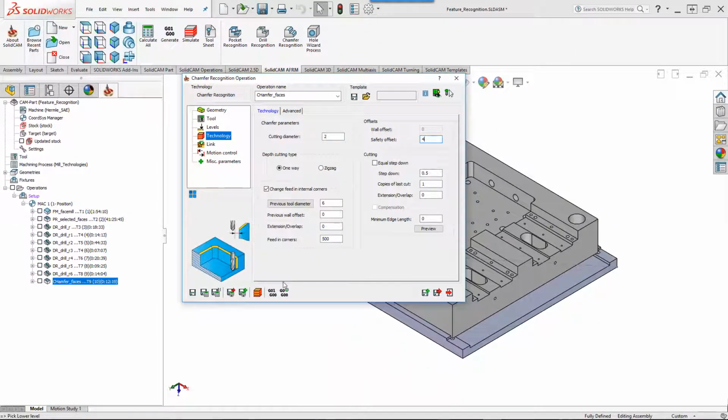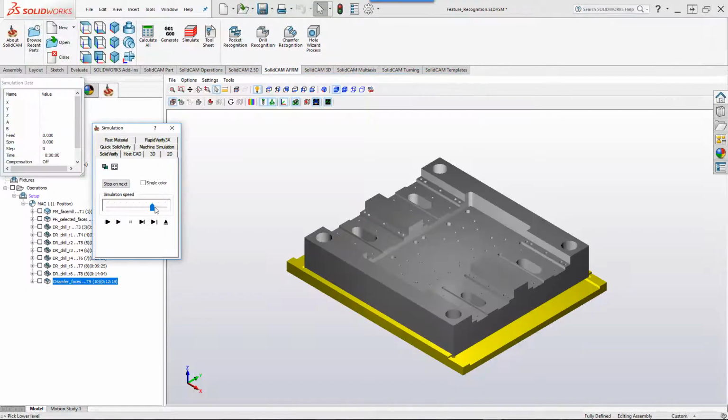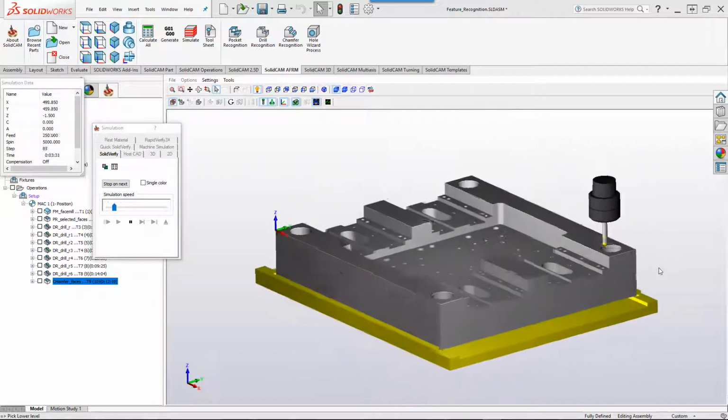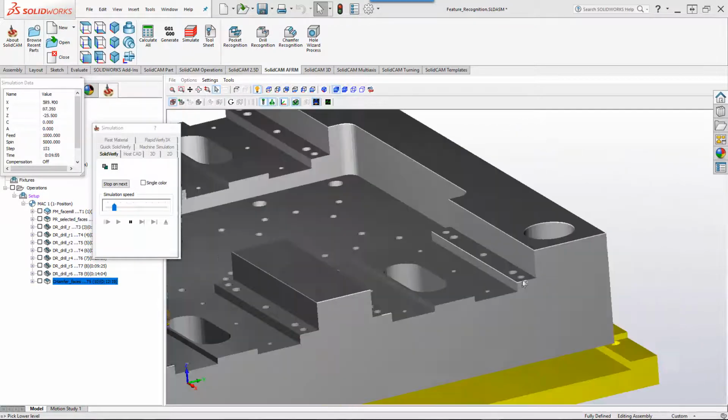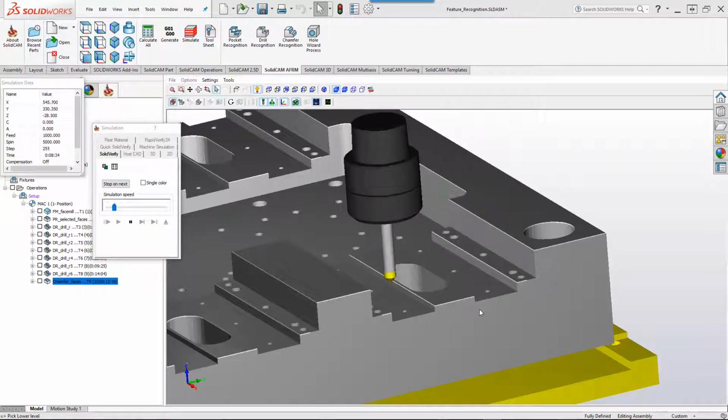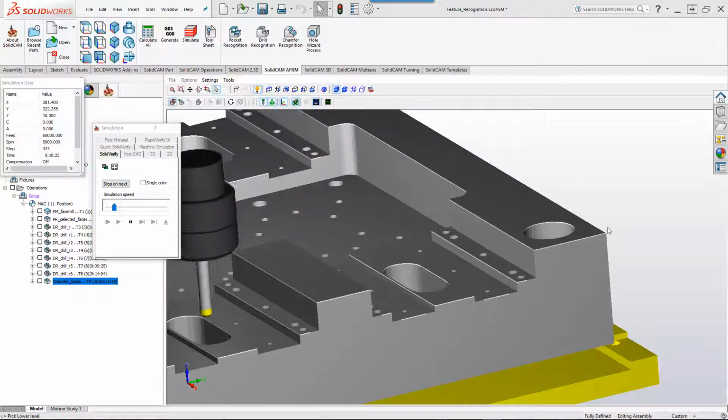Let's take a look at the simulation, and you'll see that it starts doing the chamfer operation around the part. Now note also what happens when it gets to these areas over here. You'll see the following. It'll machine only up until this area, keeping the safety distance away from that wall. The same thing will be done in these areas as well, keeping the tool away from those walls as shown over here.